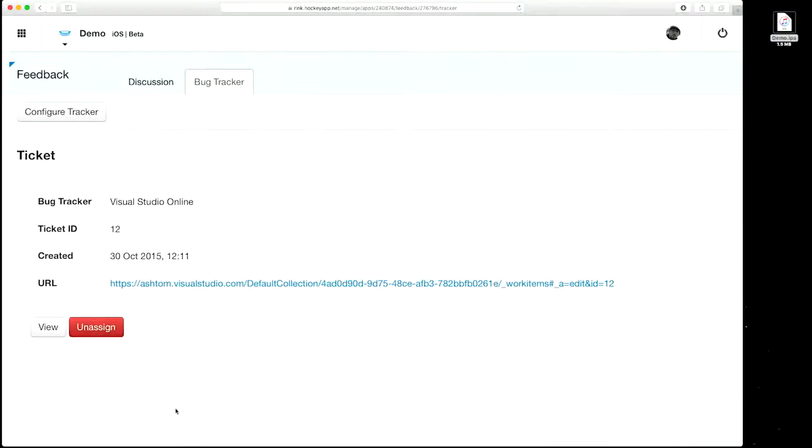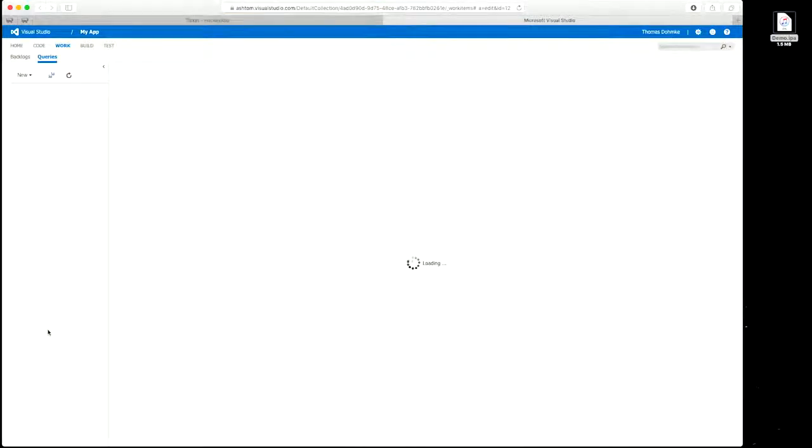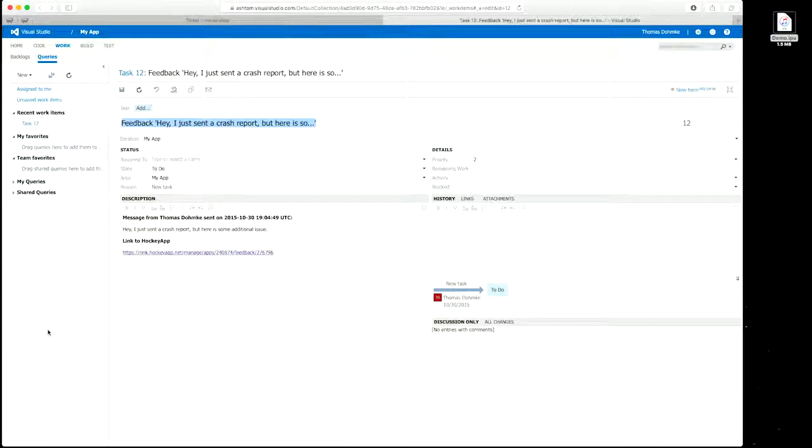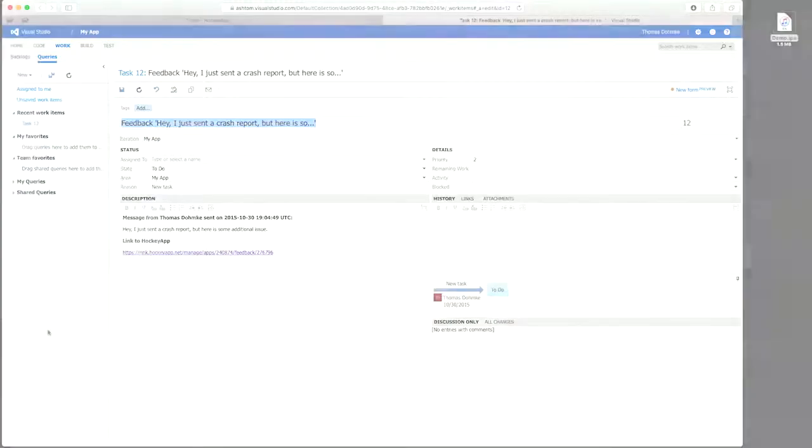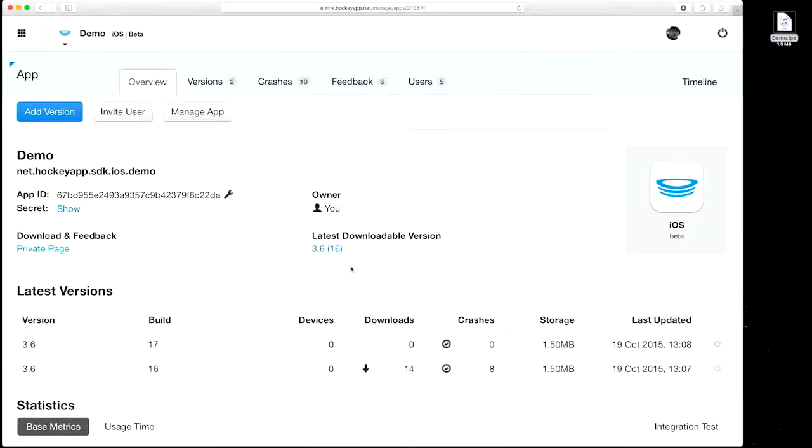HockeyApp will use the Visual Studio API to create a ticket in Visual Studio Online with all the information about the feedback. And if I click View here, my Visual Studio instance is opened, and I can see all the information about the feedback. I get a backlink back to HockeyApp, and I can further triage the bug with my development team.